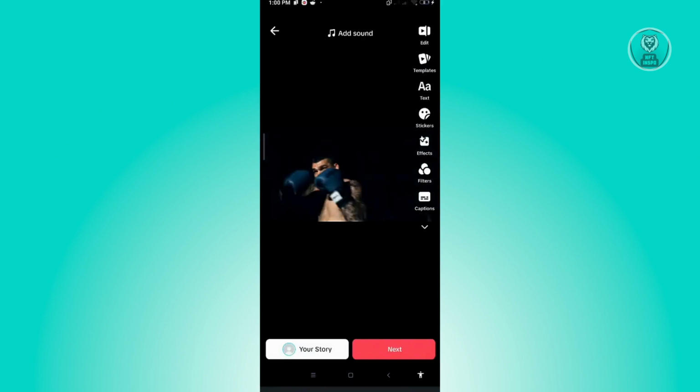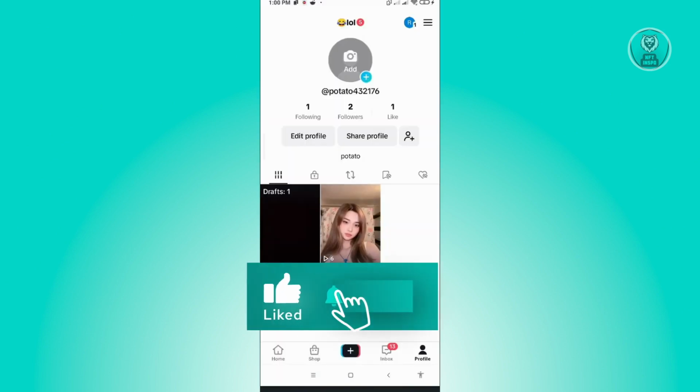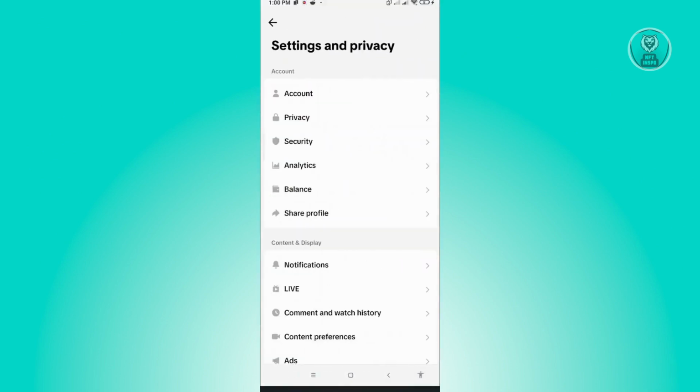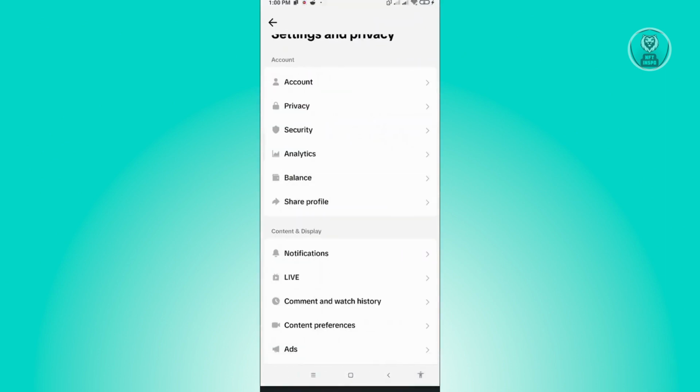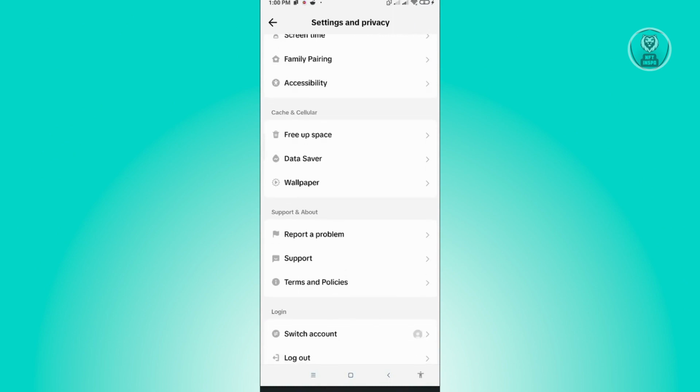So let's go back into our profile again. In here, you want to click on the three bar icon at the top right of your screen. That's where your settings is usually located. Just click on settings and privacy. In here, you just want to scroll down a bit until you see the section that says support and about, and you should be clicking on report a problem.